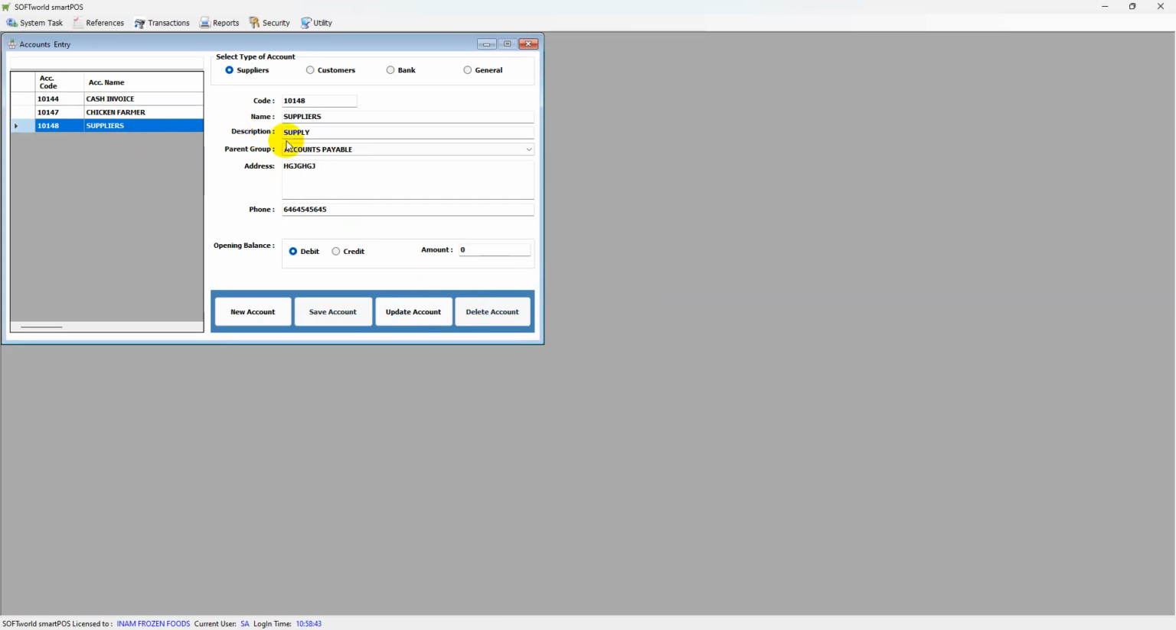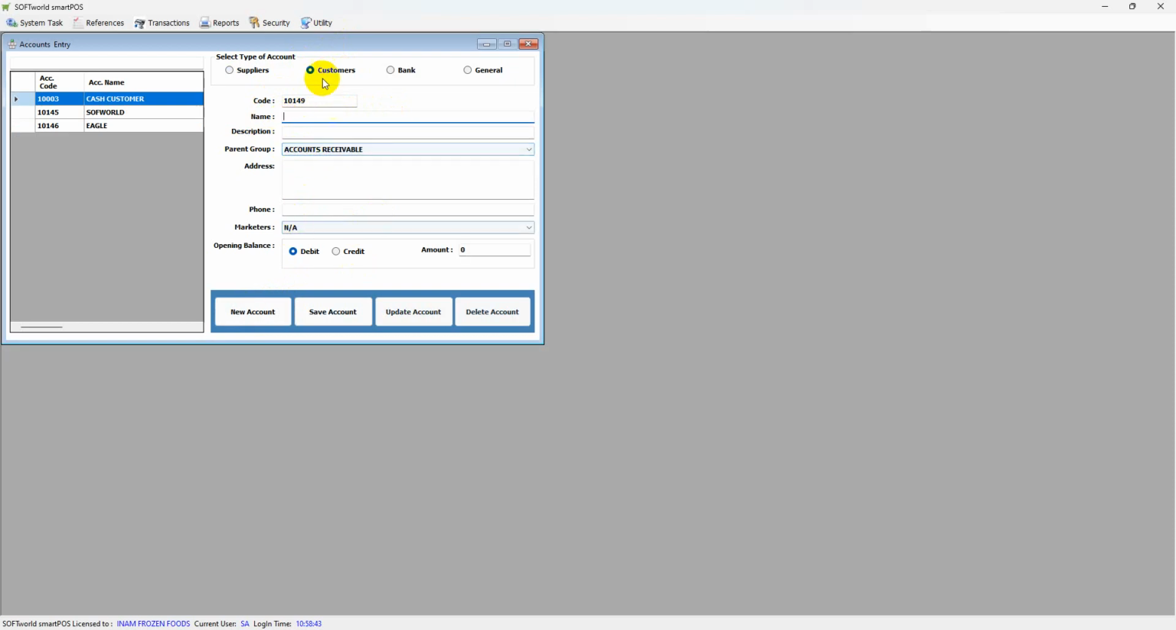So if you want to do a new supplier, you can click on new account, or if you want to do a new customer, you can click on customer, and then you click on new, and then you start from the top, enter the details down, and then you click on save. That is how we set up suppliers.